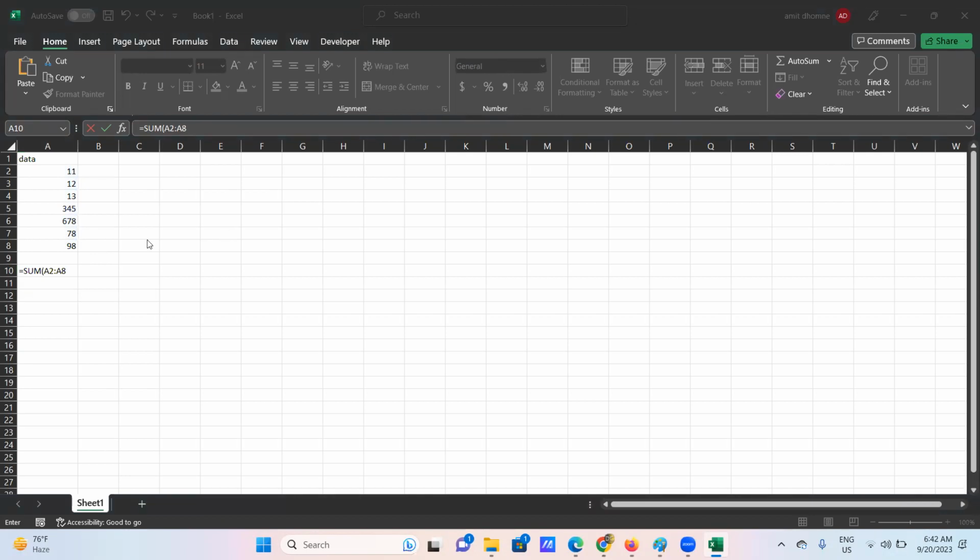Okay, so what I was saying here, if you want to do the addition, you just drag all the values, select all the values. So what you can see here is A2 colon A8. What do you mean by this? Column A, second row, till column A, 8th row, you want to add. Are you getting my point?